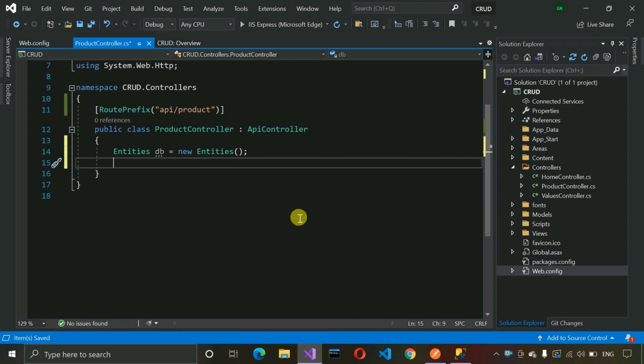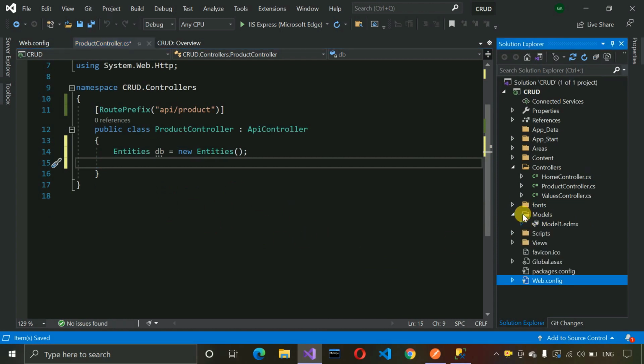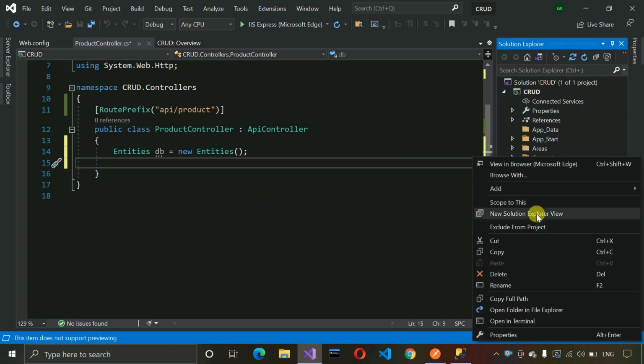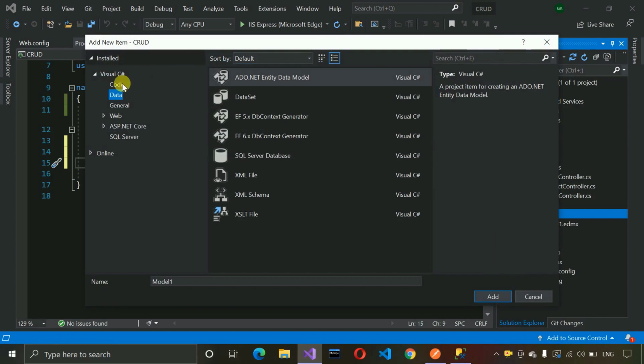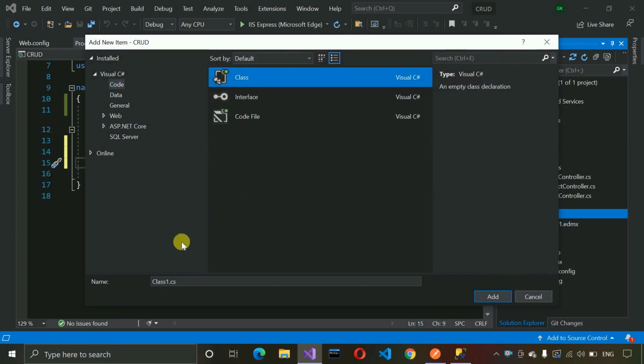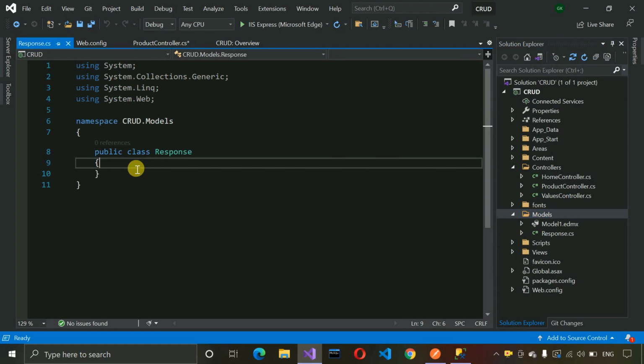And one more thing here, we need to create actually a model which we are going to use in this, basically to return a response. Okay, so new item, you have to go to the code, click on this one, and here we just need to rename it to response and click on add. A file has been created.